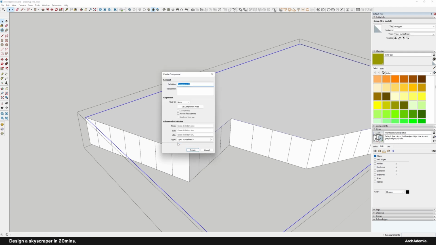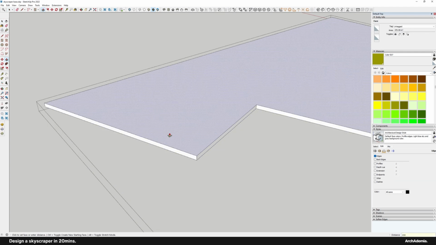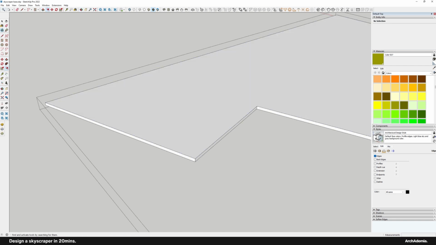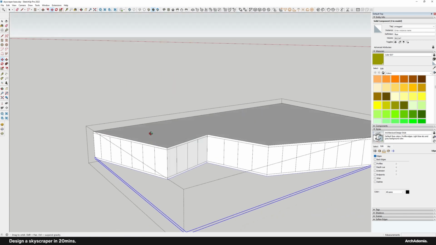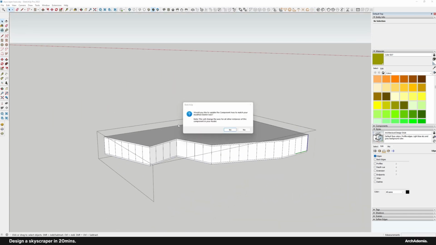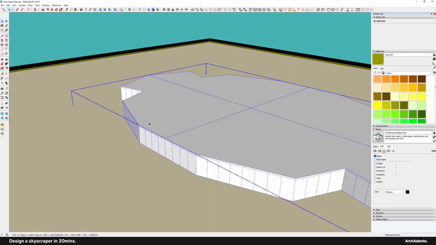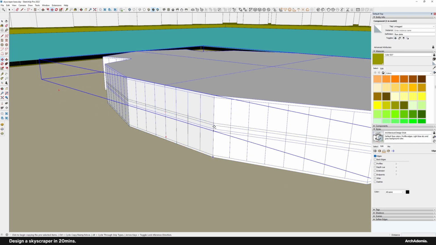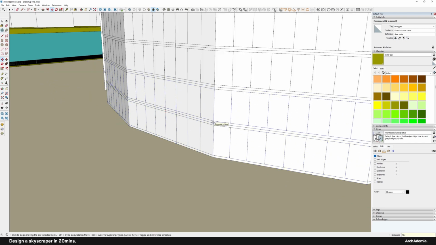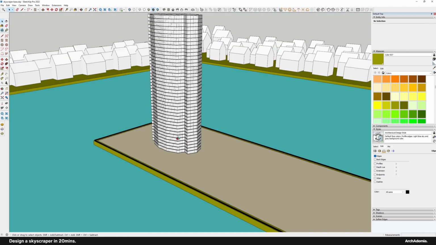Let's make that a component as well. Floor. Push that up to 200. Now you've got an option. You could express the floor. So let's just see what that looks like. Let's go higher than that.